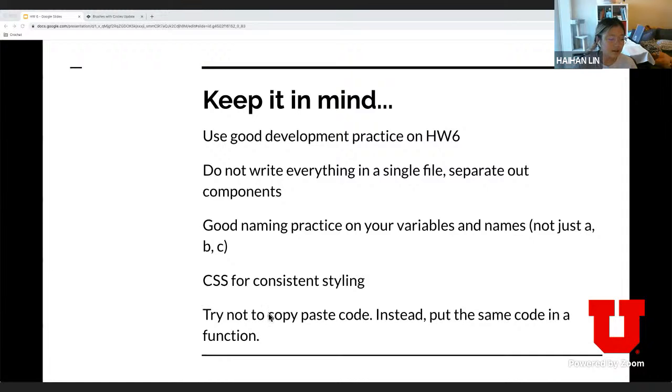For the last point, try not to copy paste code. If the same thing keeps happening for multiple components, make a function with some input and then reuse it, instead of having the same code appearing repeatedly in your homework.